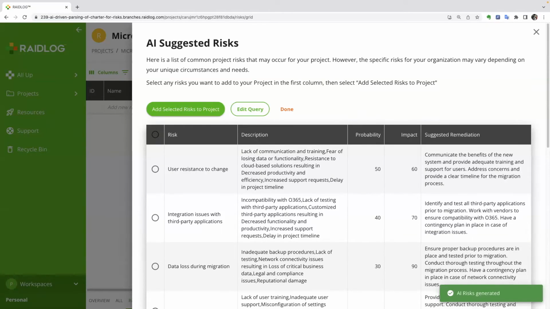And when it's done, I have a list of 10 suggested risks based on my project description. For each risk, we have a title. We have a description which describes the potential problems and their impacts. AI has also estimated the probability of risk occurrence as a percentage and the impact of the risk on the scale of 1 to 100. And the AI has also recommended a response plan.